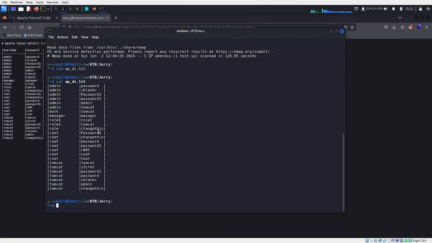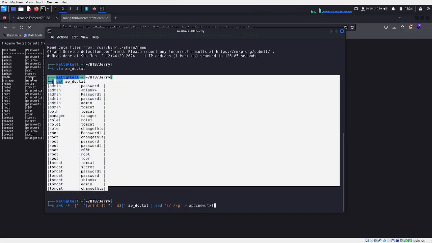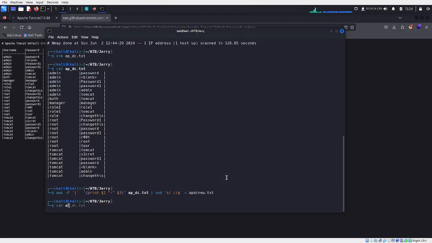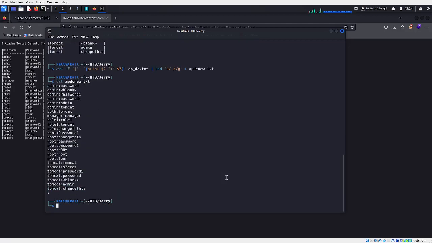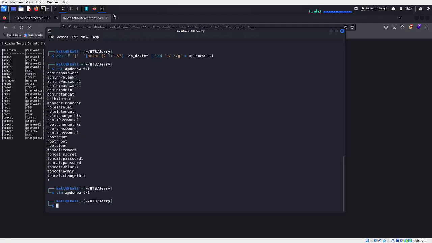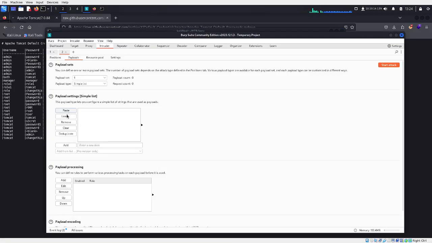Now this isn't in a format that we can use, so what we should do here is use the following command. So awk and sed will edit this text file to produce output which is more workable, especially with Burp Suite. Let's take a look. There we are. Let's just remove that there at the bottom. Perfect. Let's go back to Burp Suite.